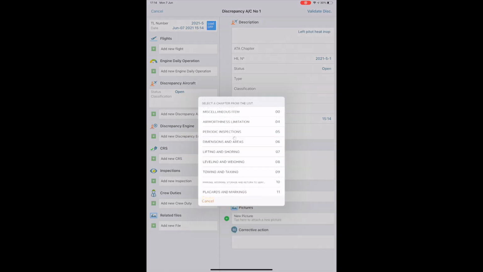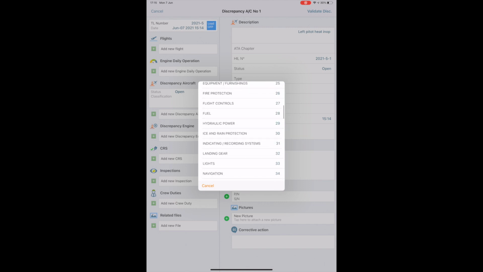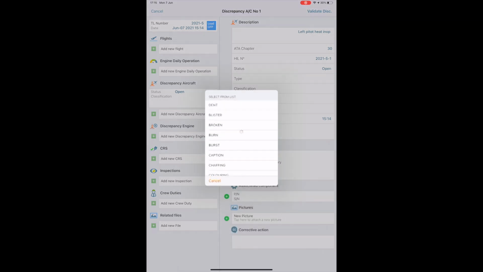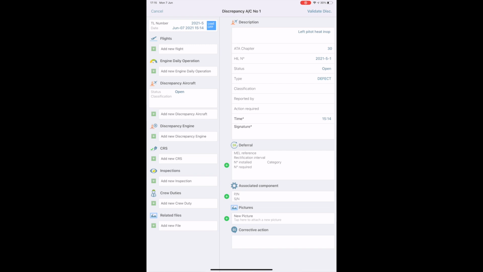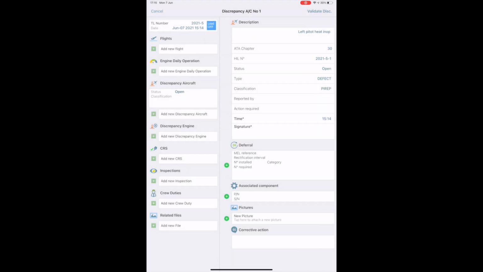Select the matching ATA chapter. This field is not mandatory. Different types are listed. Pick one. Classification. Here you need to click PIREP or MREP. PIREP means Pilot Report. MREP means Maintenance Report.